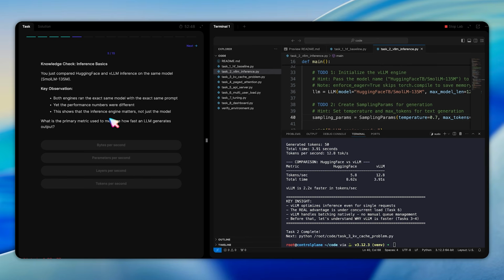We have a knowledge check about the inference basics. The question asks, what is a primary metric used to measure how fast an LLM generates output? The answer is tokens per second, because during inference, the model produces tokens one at a time through autoregressive decoding, so tokens per second directly tells you how fast the user sees responses.